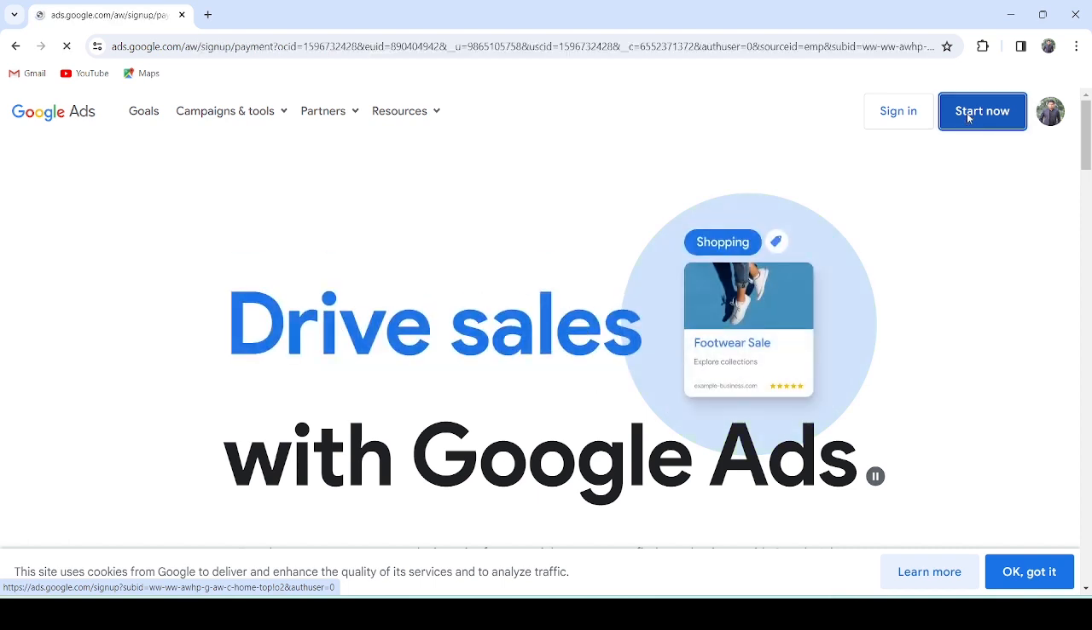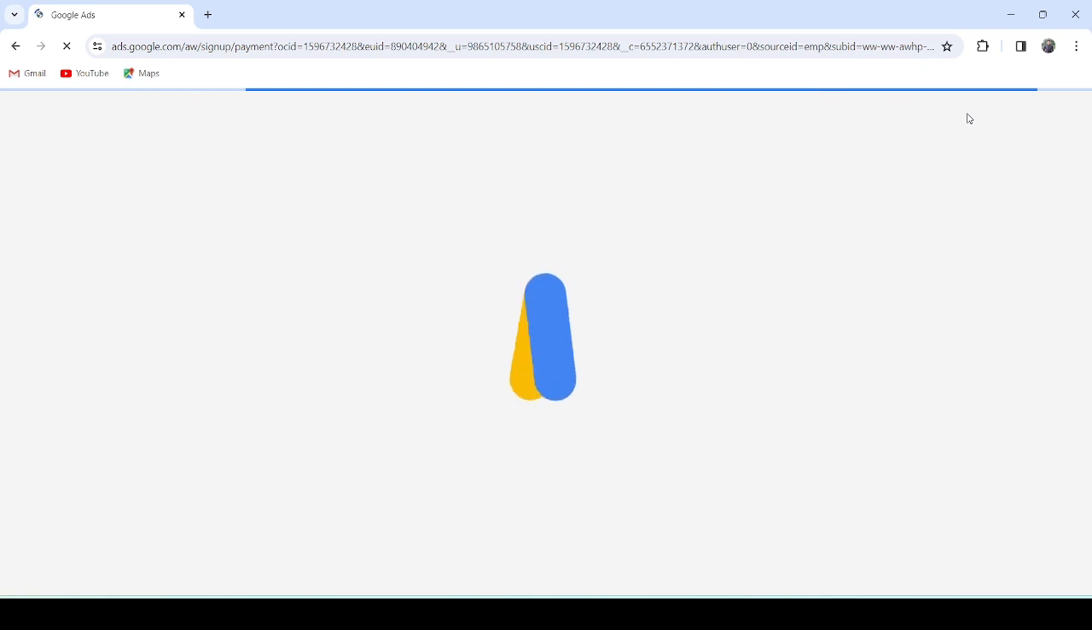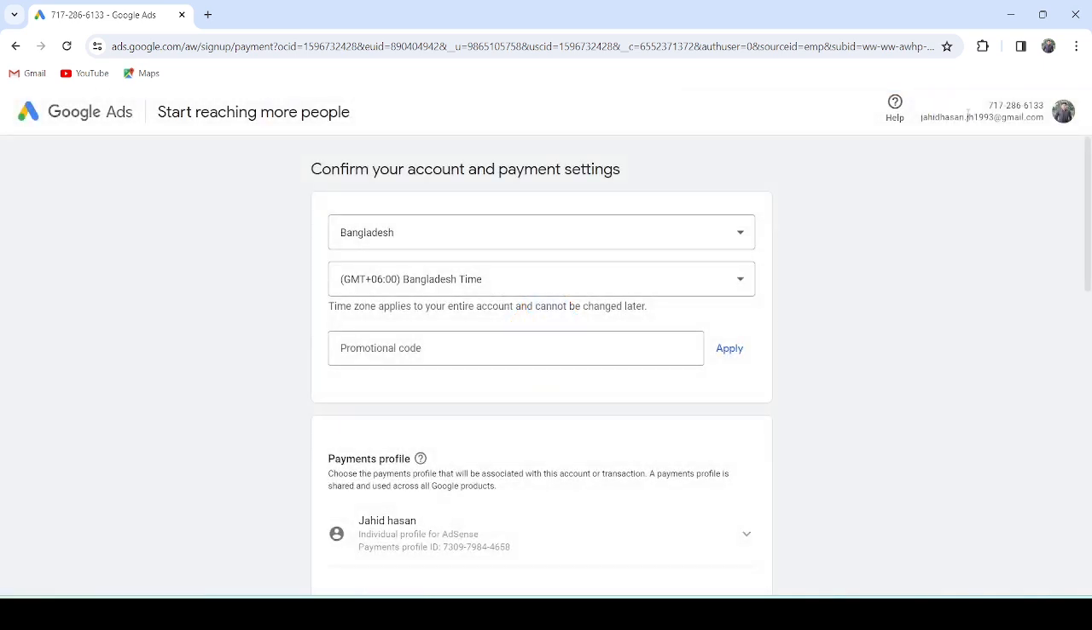Let's see what it shows in front of us. First of all, I have to tell you, you need to have a Google account to create a Google Ads account. If you don't have a Google account, you will need to create one. Once you sign in, click start now to initiate the setup process.